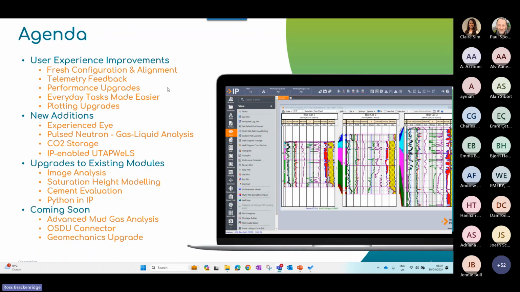I've broken this up into 4 segments. First part is a focus on user experience, trying to improve performance and the everyday use of IP, so things for everyone. We've then got some new additions, new modules or new workflows. And of course, we always upgrade and improve our existing advanced modules. So I'll talk about those, and then we'll very quickly tell you what's coming in the next few weeks.